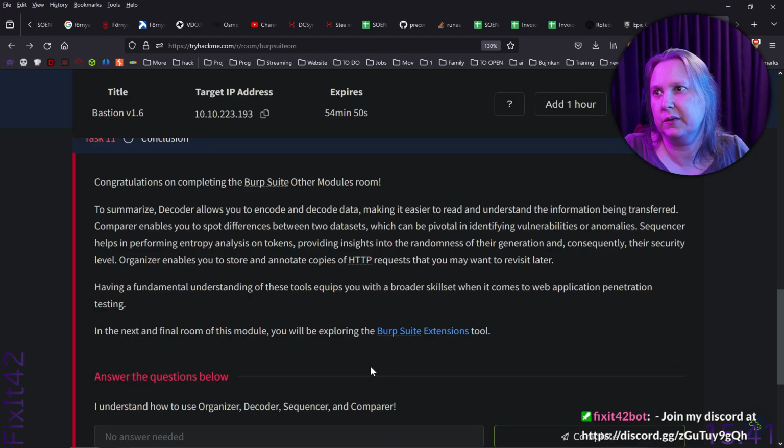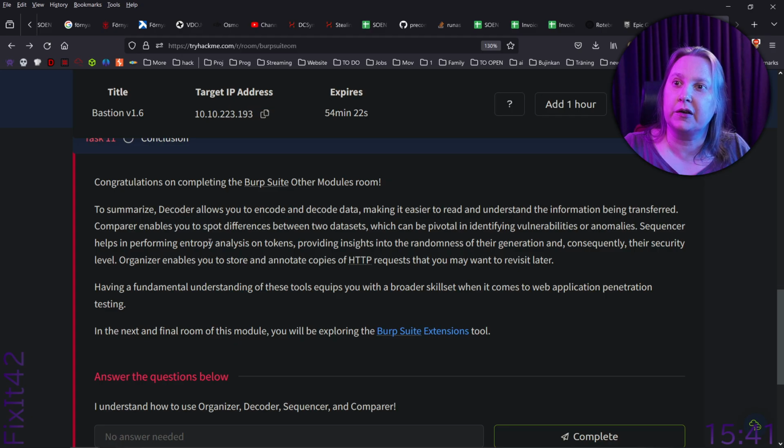Congratulations on completing the Burp Suite other modules room. To summarize, the Decoder allows you to encode and decode data, making it easier to read and understand the information being transferred. Comparer enables you to spot differences between the data sets, which can be pivotal in identifying vulnerabilities or anomalies. Sequencer helps performing entropy analysis. This could be good, I guess. Providing insight into the randomness of their generation and consequently their security level. Organizer enables you to store and annotate copies of the HTTP request.